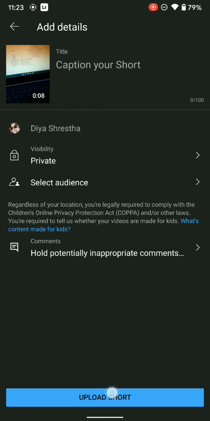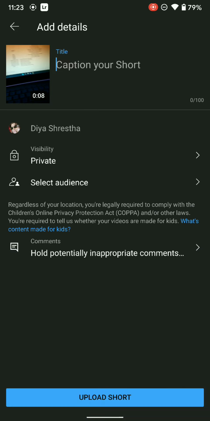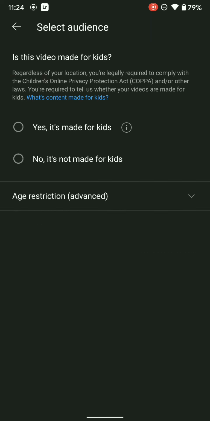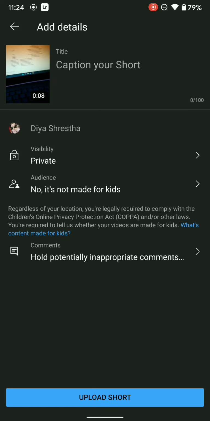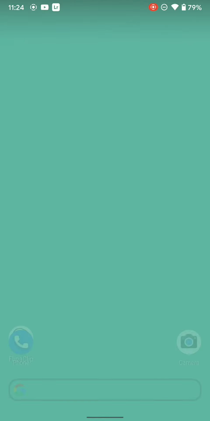You can also write captions, anything you want, and visibility, and you can edit, also select audience, like it is not made for kids, and then upload shorts. And by clicking on upload shorts, you will be able to upload your shorts on YouTube by mobile phone.